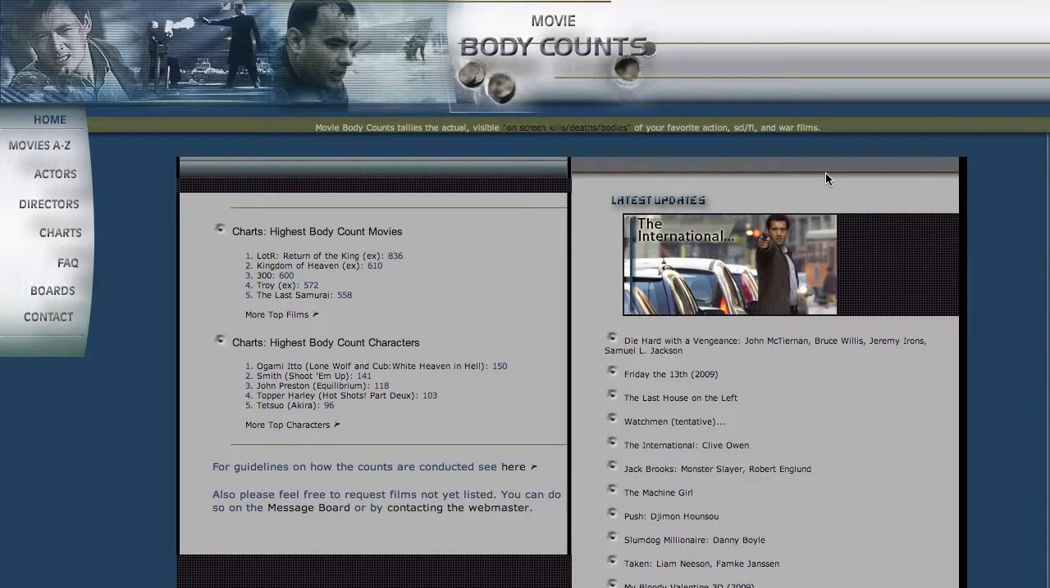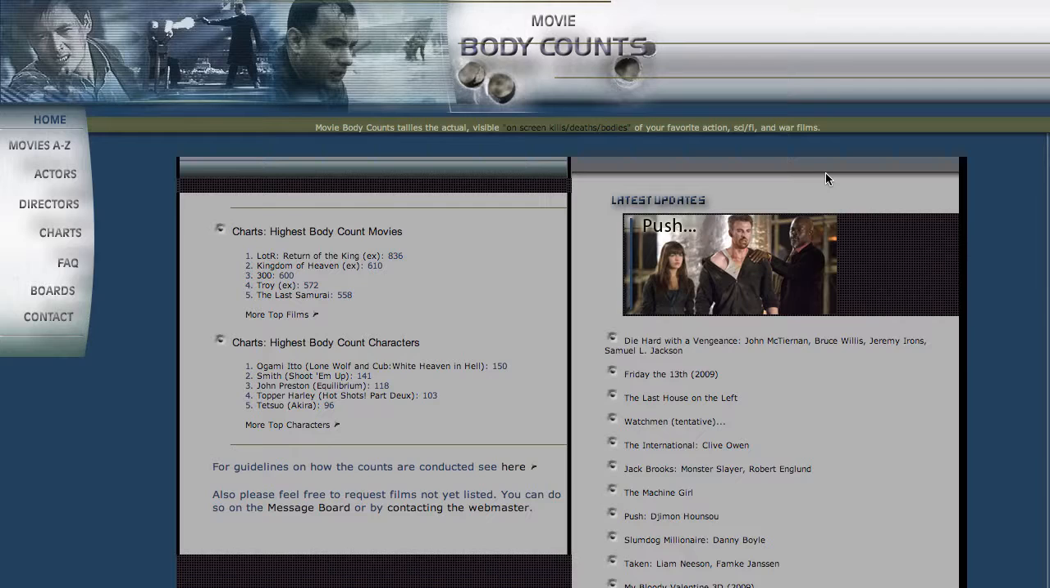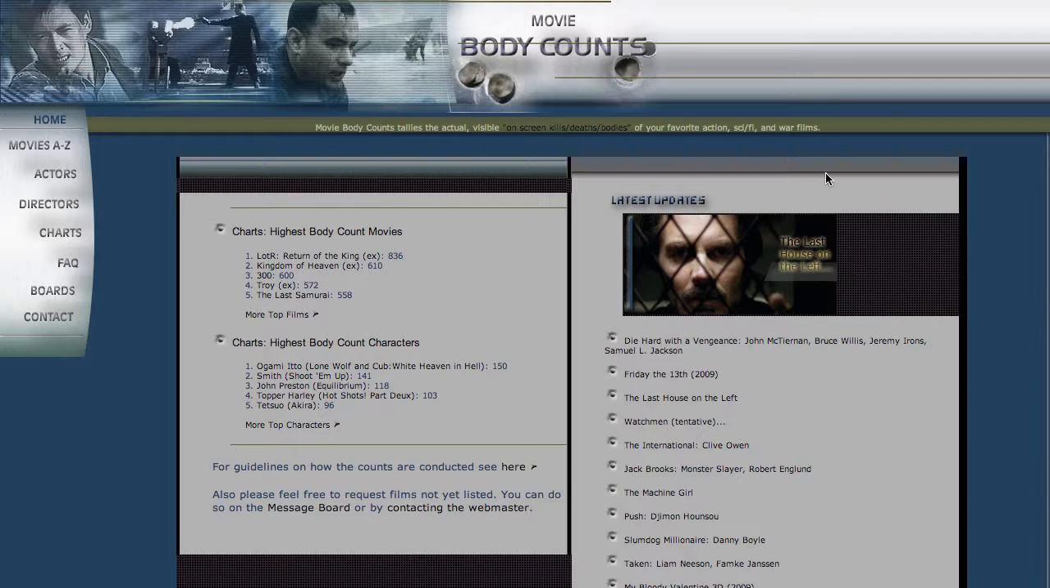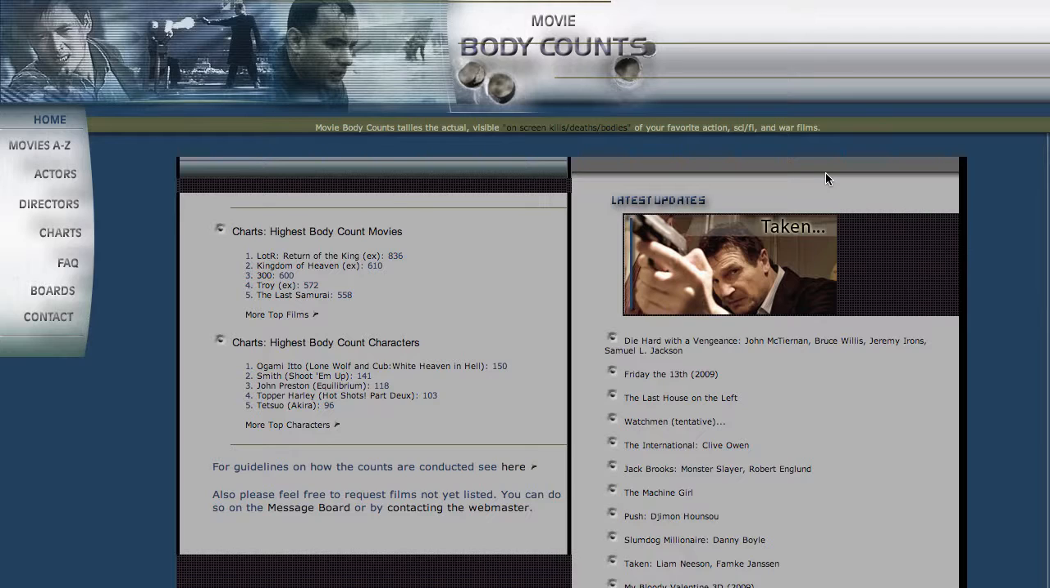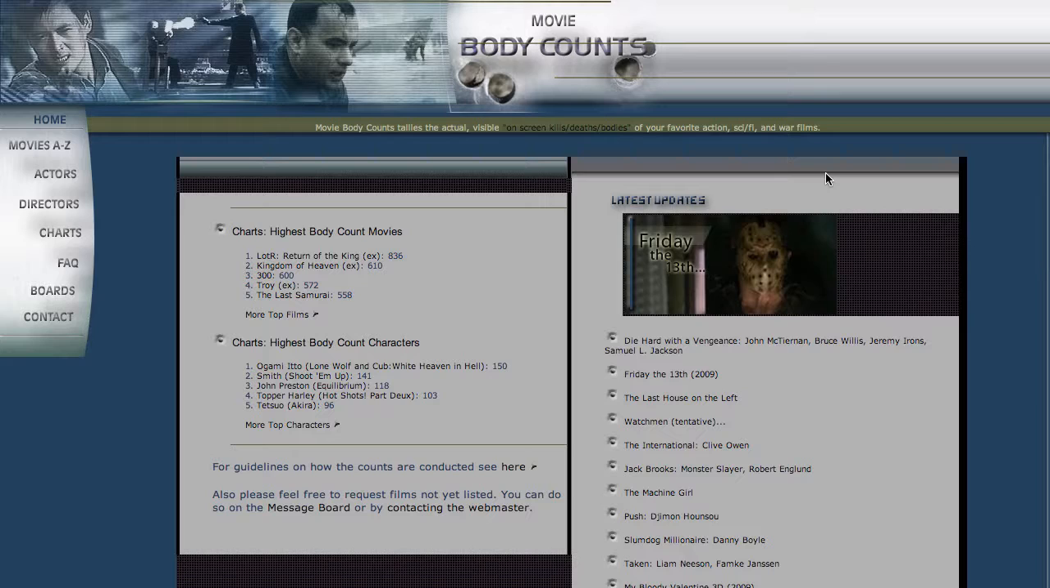Hey everyone, I'm Randy Olson, and today I'm going to walk you through a quick and dirty tutorial on how to do some really basic web scraping in Python. So the website we're going to practice on today is called moviebodycounts.com, and this is basically just a website where a group of people have been counting the number of on-screen deaths in various films over the years.